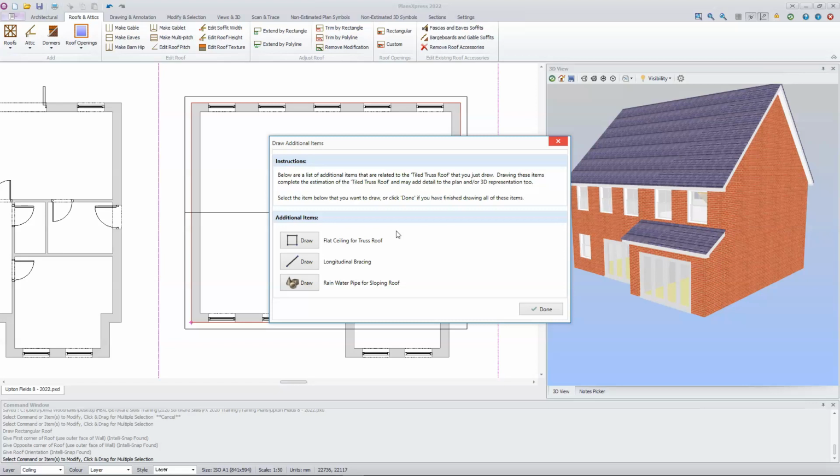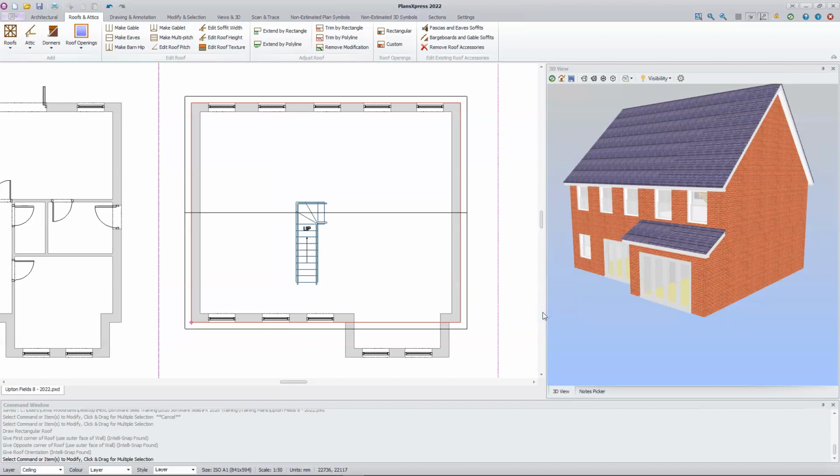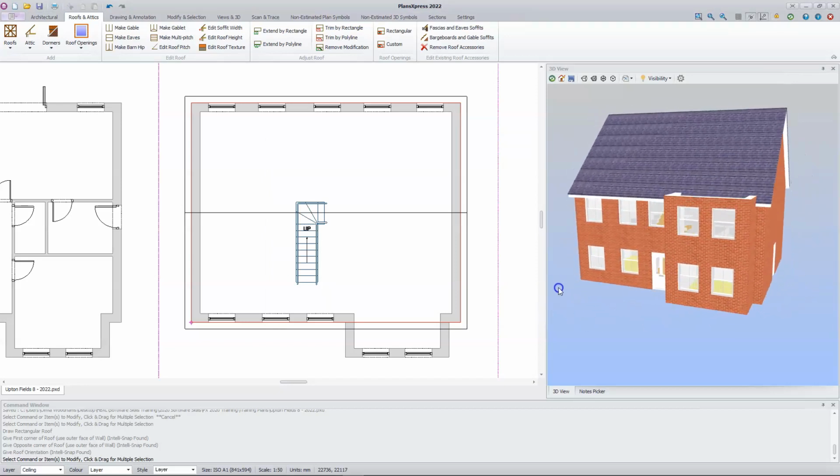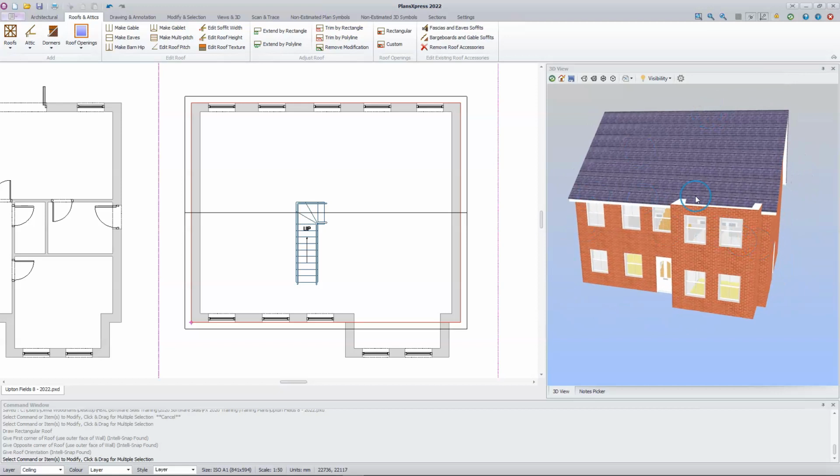So as is always the case when you're drawing a roof, the option to draw additional items will appear in the form of this Draw Additional Items window. We're going to click Done for now, and we're going to save drawing those additional items until we've finished drawing the roof. So if we have a quick peek at the 3D view, if I rotate it around here, you'll see we've got the main apex roof in place, but we still need to put the valley on that front projection.